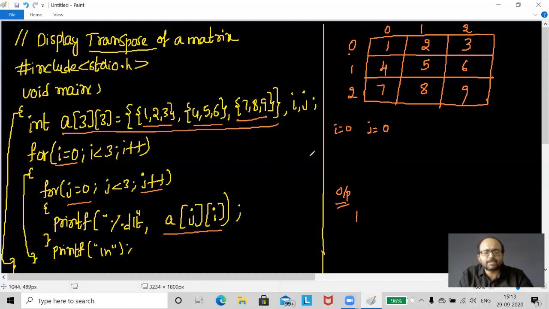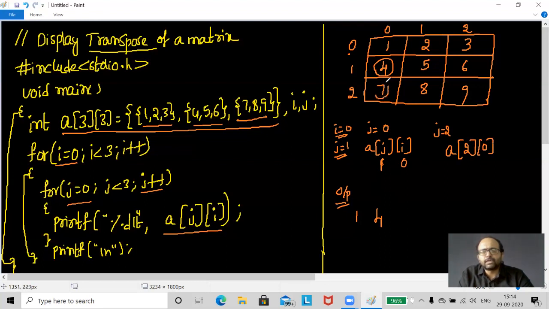In the next iteration, j plus plus, j value becomes 1. So when j value becomes 1 and you're asking to print a of ji, it means currently I is equal to 0 and j equal to 1, which is a of 1, 0. A of 1, 0 is nothing but 4. So 4 will be displayed. In the next iteration, again I is equal to 0, but j value is incremented. J value becomes 2. So this is a of ji, which is a of 2, 0. So this value will be displayed, that is 7.